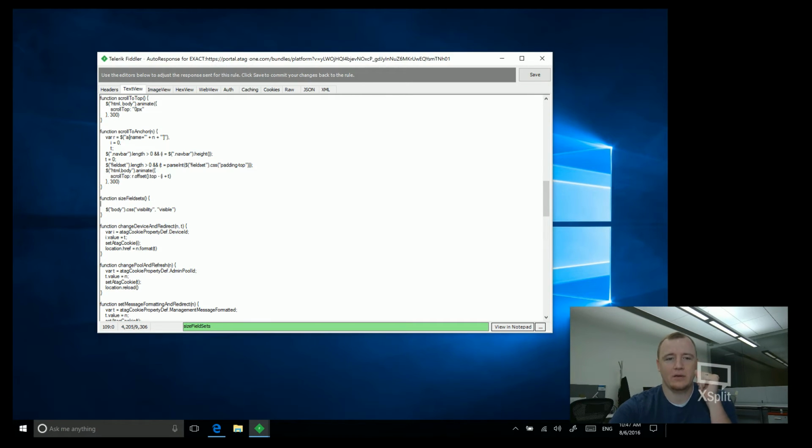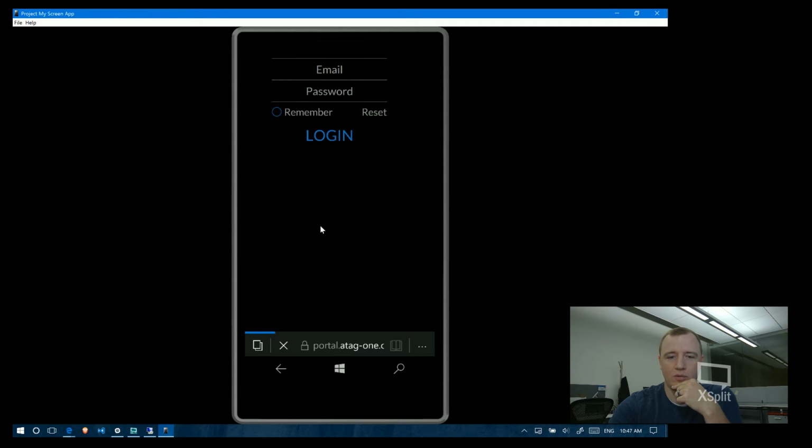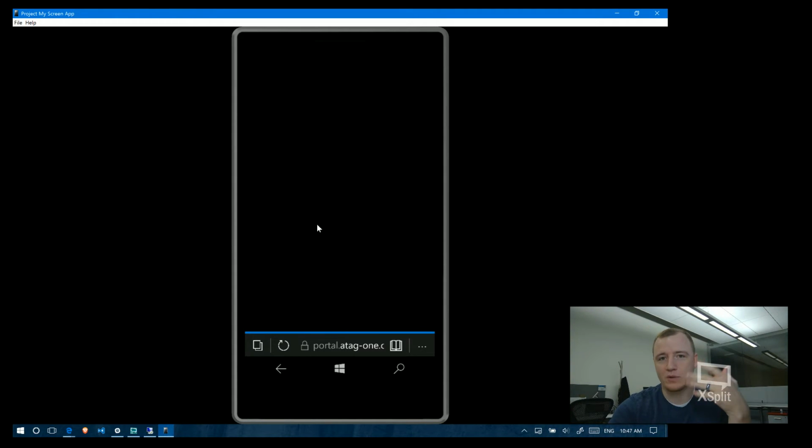Let's go ahead and comment this out. This is the last line of code inside the size field sets. So this seems like it has to be the line of code that actually causes the issue. So we no longer have that logic in place, so we're not going to be switching the body visibility to visible whenever you focus on a field.